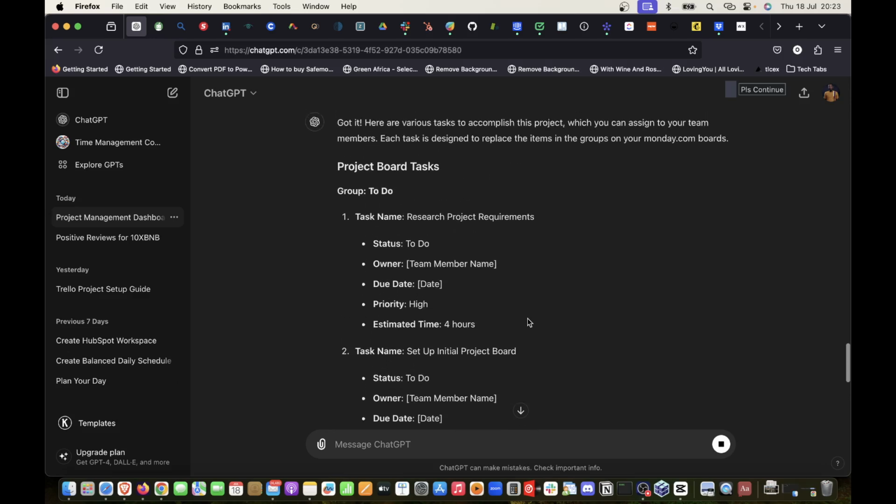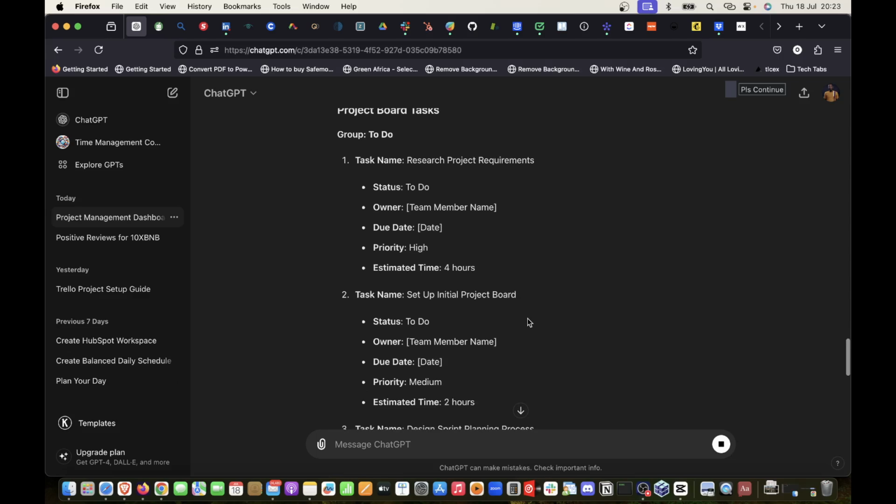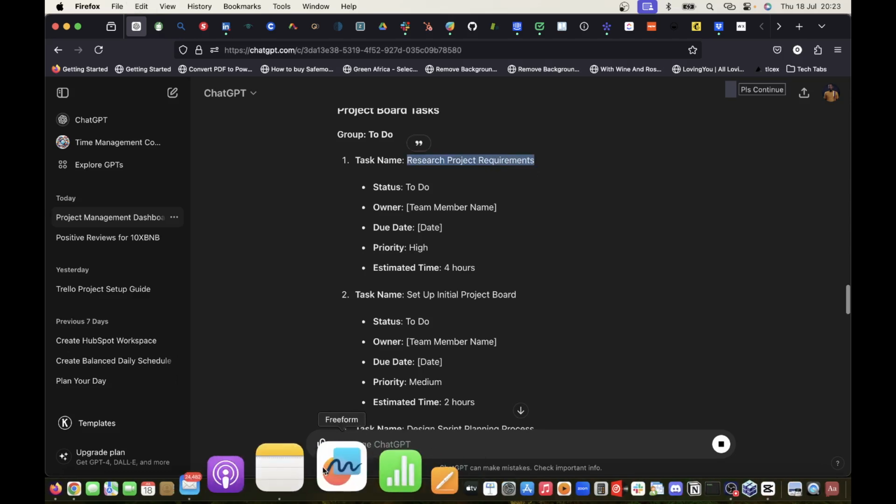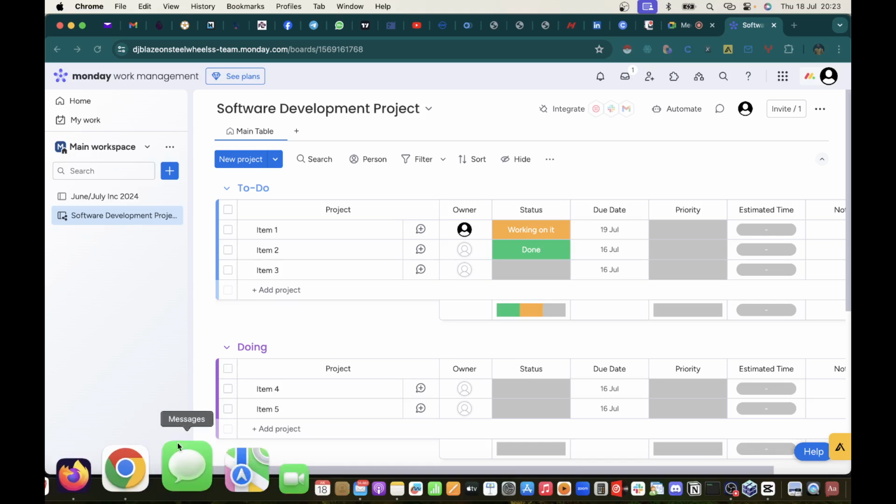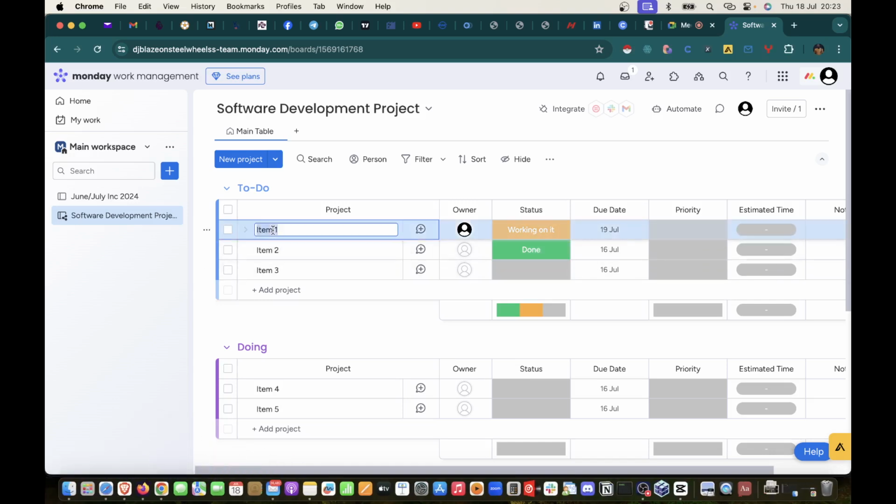Okay, so I've gotten exactly what I want. Now I'm just trying to tell you how you can tweak and tweak until you get what you want. You understand? So these are the various to-do tasks that I'm going to put. So it says the task name number 1, research project requirements. You understand? So I'm going to put this under the first list here.